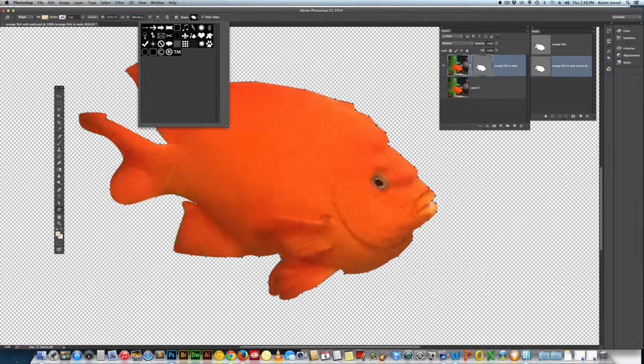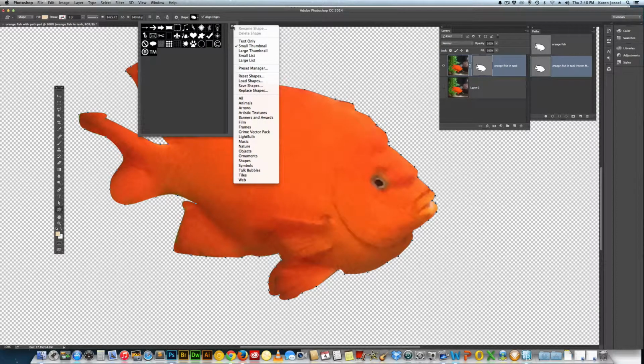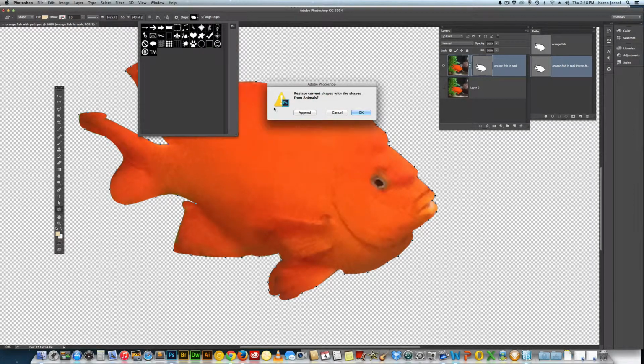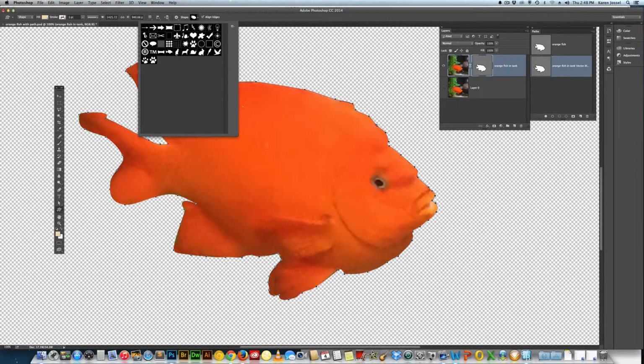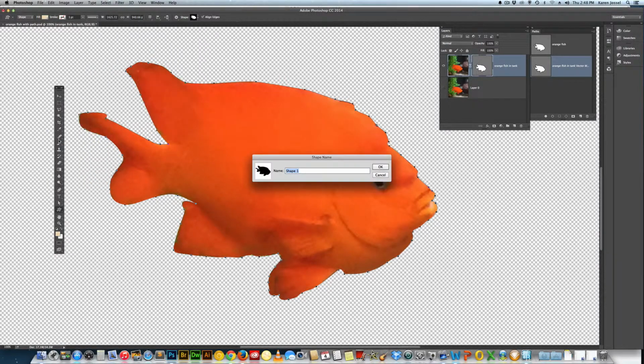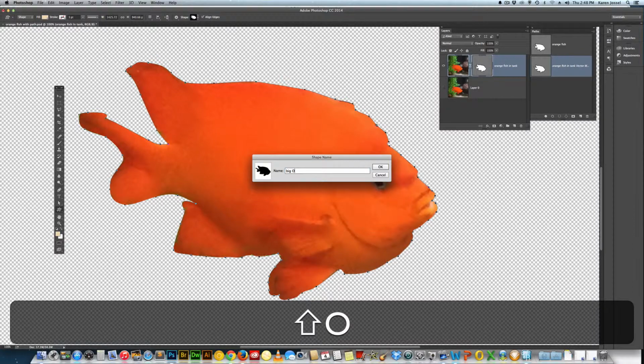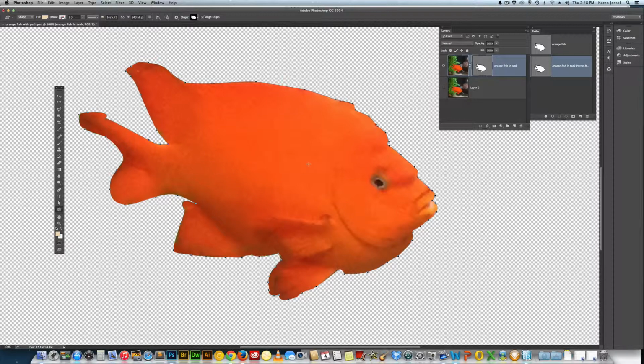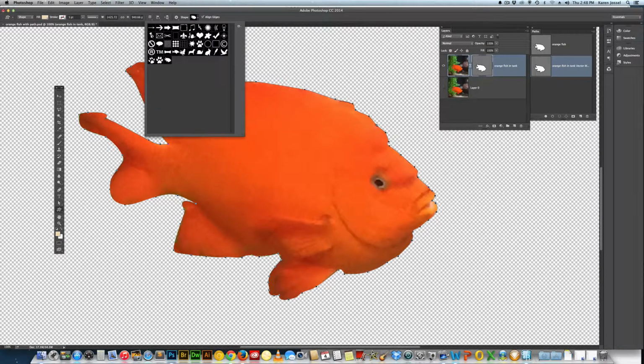Generally, when I add shapes, I always append. For example, I'll add animals. Append, because I don't want to get rid of this. Append. And now I want to add the fish shape. So what I do is I have it selected. See, you can see all the anchor points. And I go under Edit, Define Custom Shape. There's my little fish. I'm going to name it big orange fish. Click OK. See, there it is. If you hover over it, it'll say big orange fish.